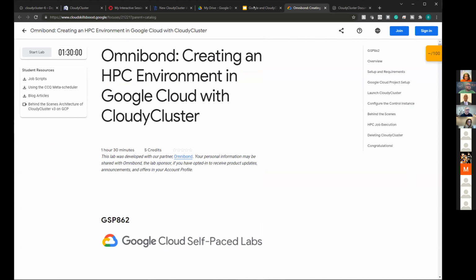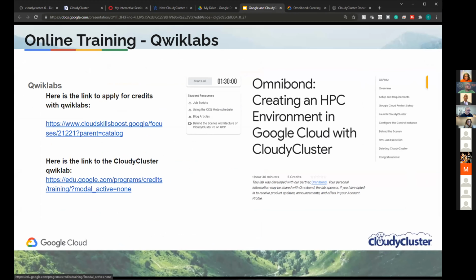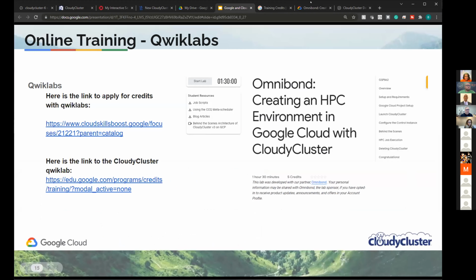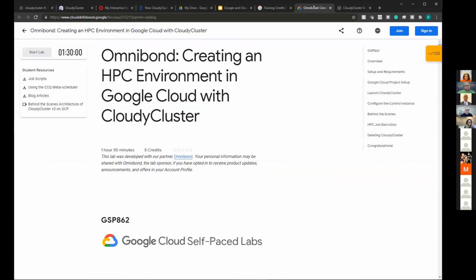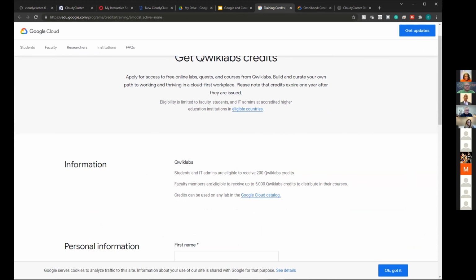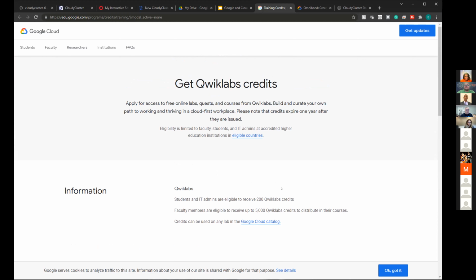And even cooler thing about this is if you're a student or any kind of affiliation with a university, you can actually go and apply for Quick Labs credits, and students get 200 Quick Lab credits. And to give you an idea, this Quick Lab is a 5-credit thing. So 200 is a pretty decent amount of credits. And faculty members can have up to 5,000 credits to distribute in their courses. And there's lots of other Quick Labs in here that you can go in and try different things.